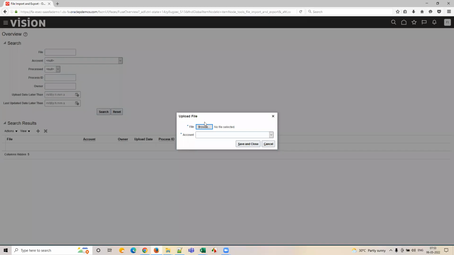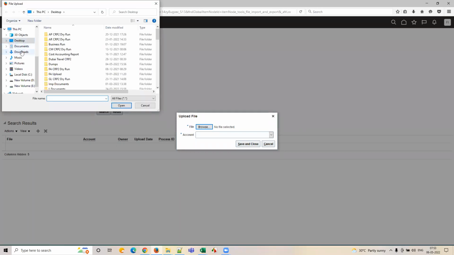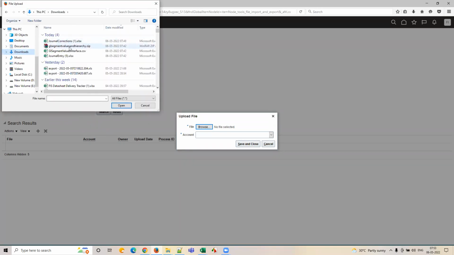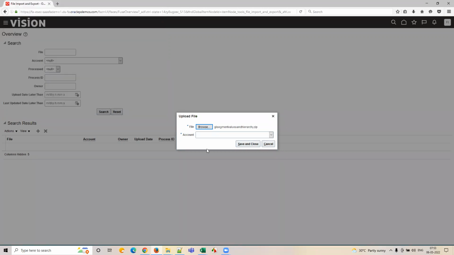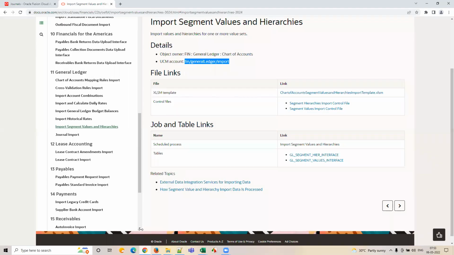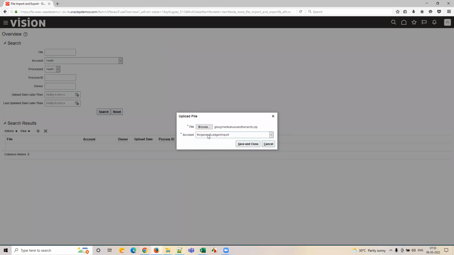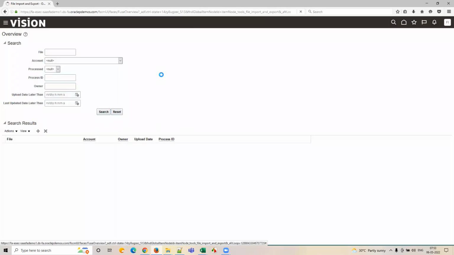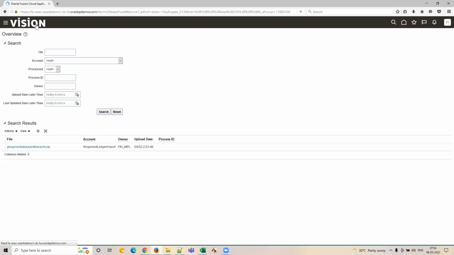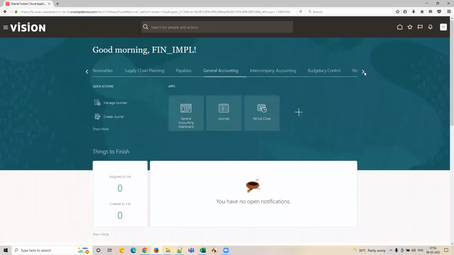When I'm navigating here, let me browse my file from my local folder. You have to select your zip file, and see this, fin_general_import. Save and close. First step, you are loaded to your universal content management. That means you have loaded your file to the system. Click on home page. Then this is an important program.